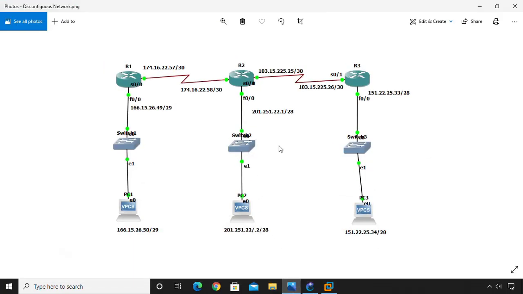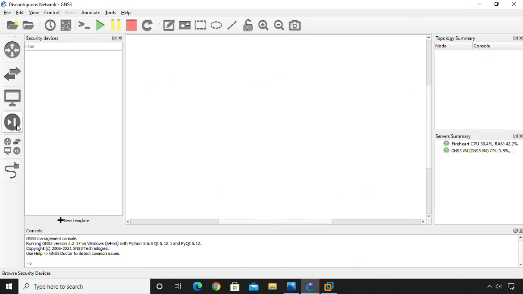Now let's go back to the image. In this scenario, we have three routers which have discontiguous IP addresses. Each interface, like the serial interface and fast Ethernet interface, has a different IP address with a different subnet mask. So let's first do this design. This scenario suggests we need to take three routers, three switches and three PCs. Let's take the three routers first.